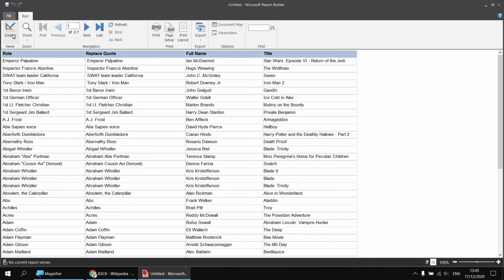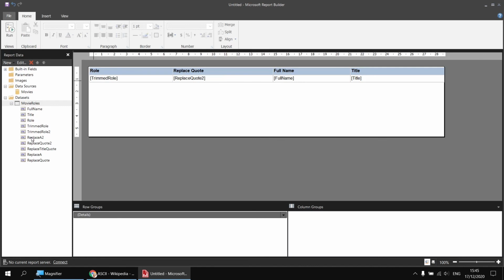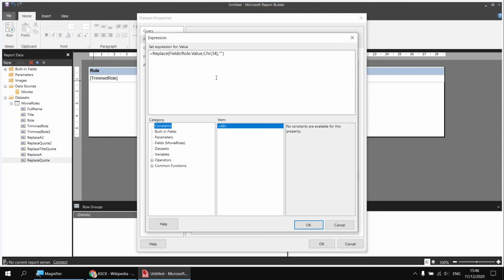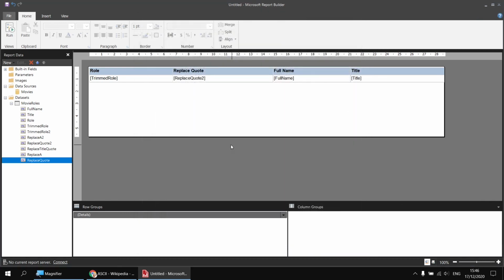So what I'm going to do is head back to the design view, and I'm going to right click on the replace quote column and choose field properties. Then I will click on the FX button next to that. And then I can do a couple of things. I can wrap this entire thing in a trim function, or I can refer to, rather than the roll column, the trimmed roll column. I'm going to nest this inside a trim function. So I'm going to say trim, open some round brackets, and then close the round brackets at the end. Click OK and OK again.